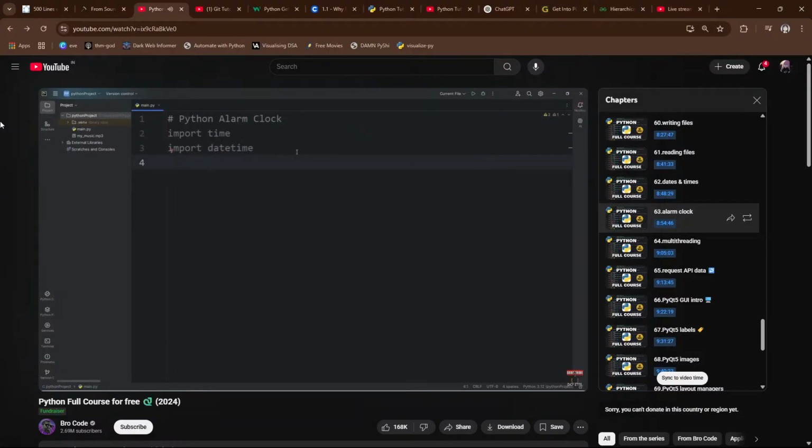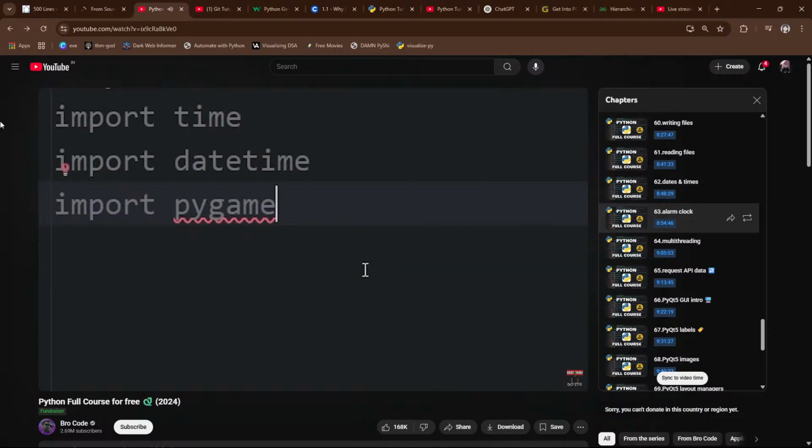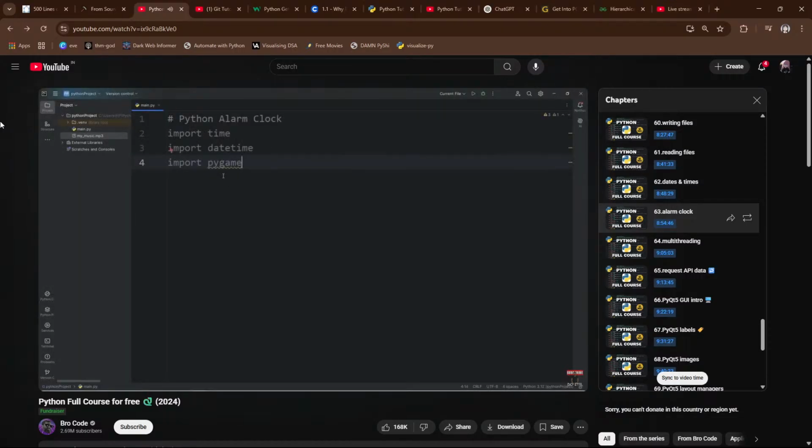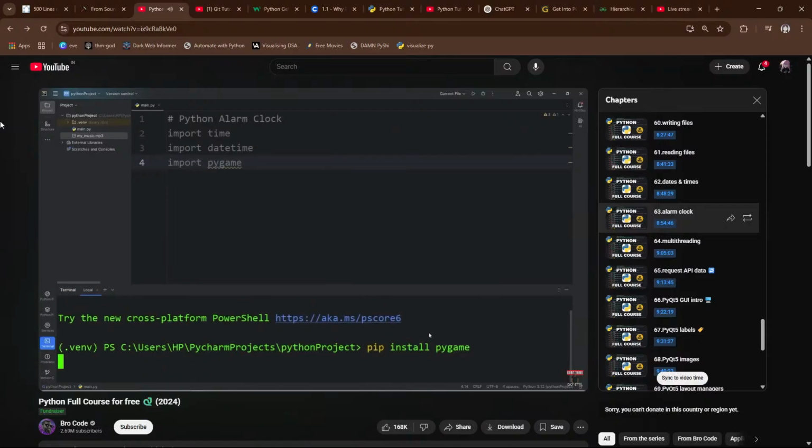In my opinion, the easiest way to work with sound effects is to actually use Pygame, so we will import Pygame. Now you may need to download the Pygame package. Here I'm getting a message that there's no module named Pygame. There might be a link to install it even. One way in which you can download the Pygame package is to open up a terminal, then use pip. Pip is Python's package manager. Pip install pygame.